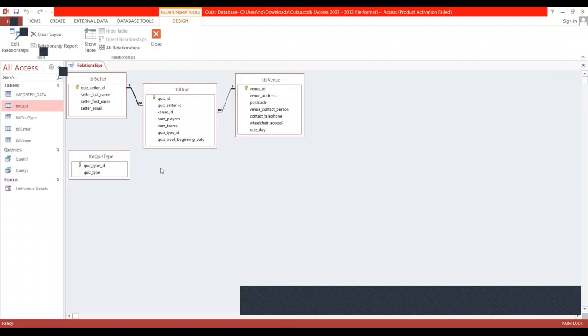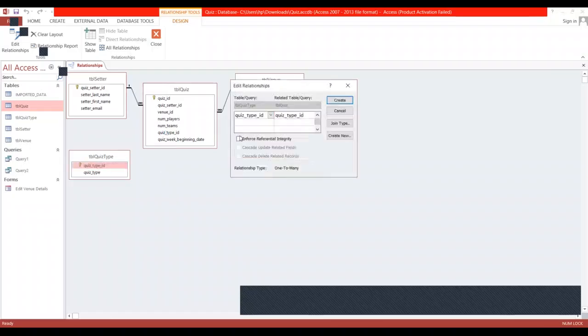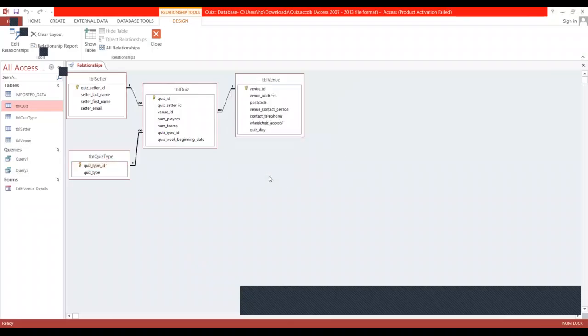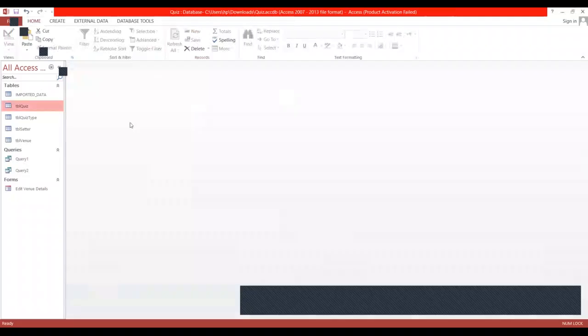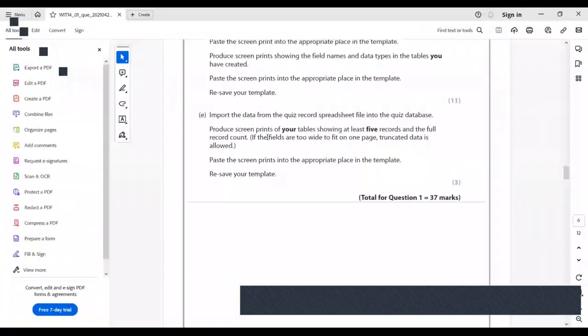And then we have quiz type ID. Again, drag and drop. See if both have the same name, then tick the boxes and create. That is basically it. So close this. And yes, I do want to save. Make sure you take a screenshot of that relationship as well when you put it to your candidate template. And now let's move on to the next part of the question, which is importing data.